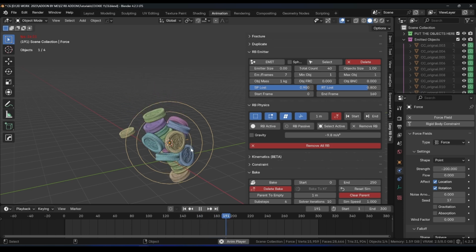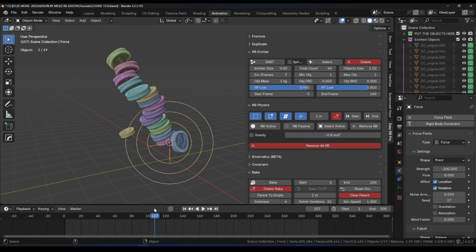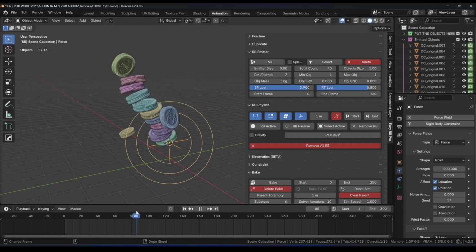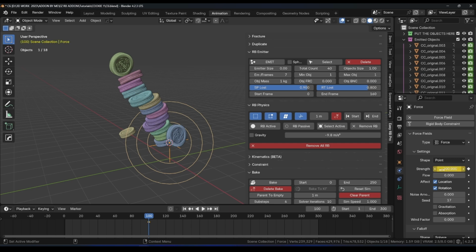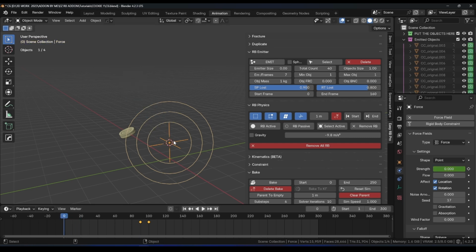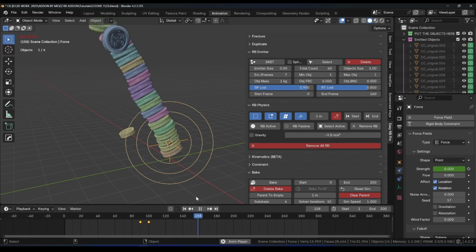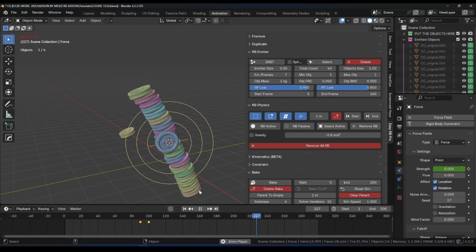Yep, minus 200 is okay, but as you see now, it will affect them immediately. I think we need to keyframe it maybe right here in 100. We're gonna give it the value of negative 200, and we're gonna go maybe 5 frames or 10 frames right here and make it 0. So in the beginning, it will not affect these objects, but when we hit the 100 frame, it will affect them like this. Okay, nice.